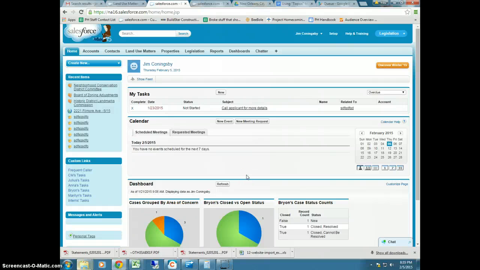When managing land use matters, there's actually two records that you need to create. There's both the property record that the land use matter concerns, and then the record that represents the land use matter itself. Now, before you create either of these records, it'd be good to search to make sure that the property record doesn't already exist.